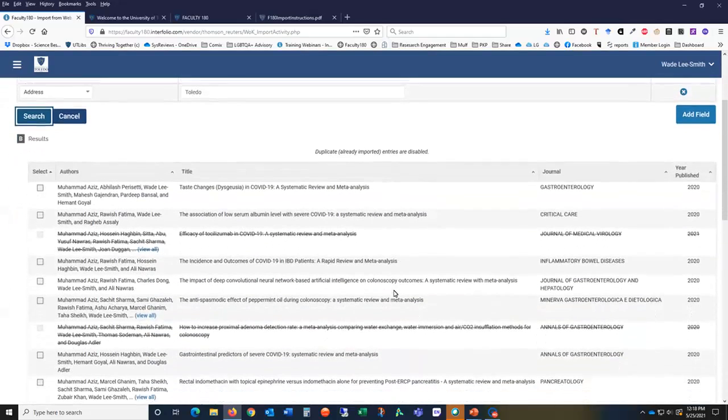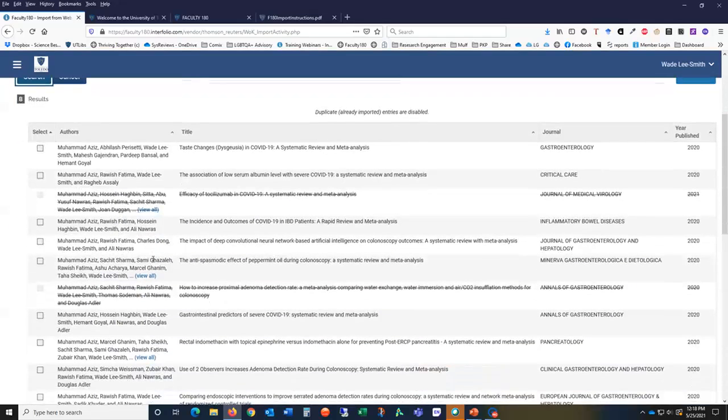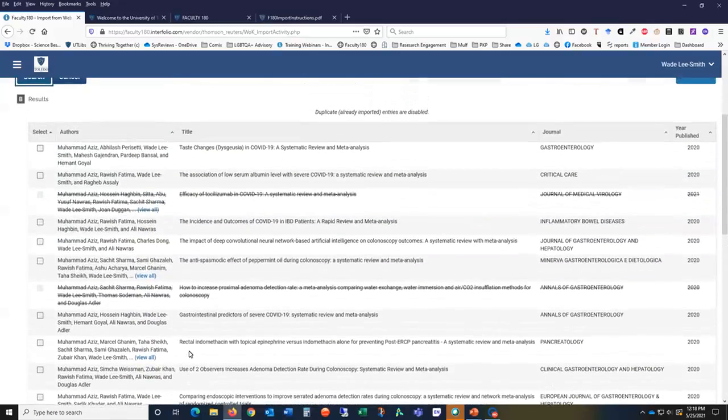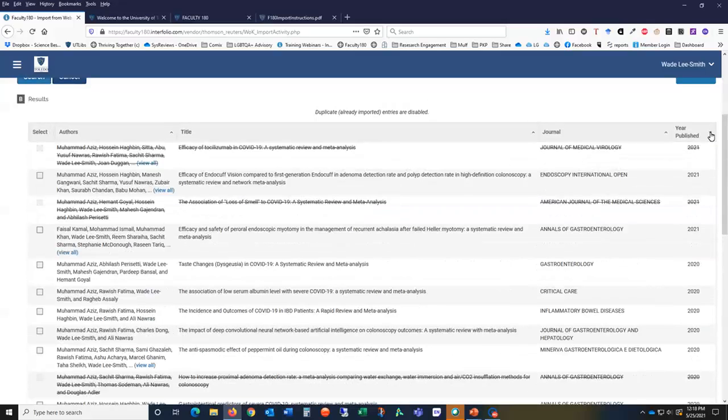And you notice that it has taken some of these records and told me that they were already in there. So they are already crossed off because I already have Web of Science versions of these in my profile. I'm going to flip this around so that the year published is at the top. And if I see something recent that I want to add, I can do it there.